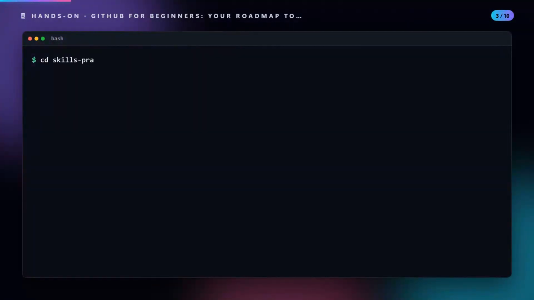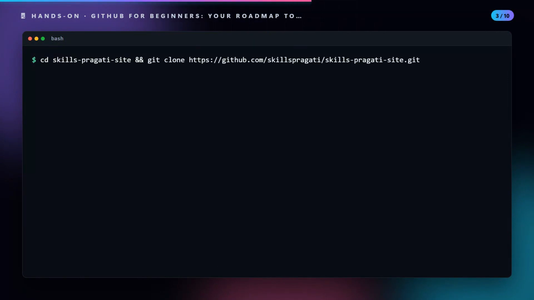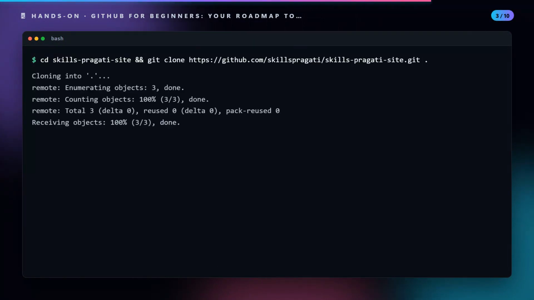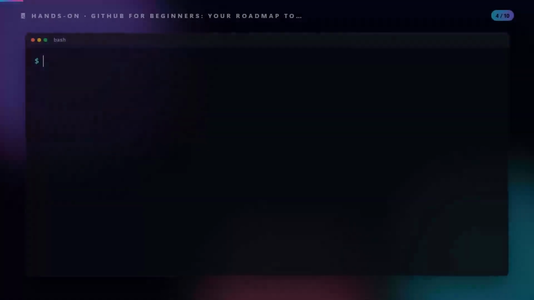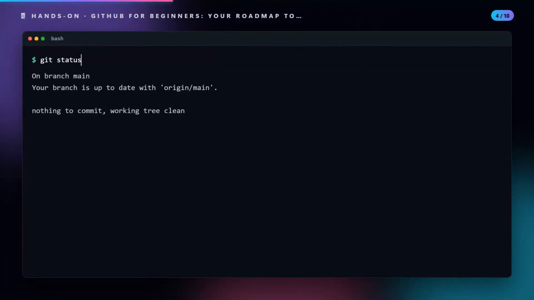We clone the remote repository from GitHub into our current directory. Git fetches the objects and we now have a local copy linked to the remote. Running git status shows we're on the main branch and everything is clean. No changes to stage or commit yet.